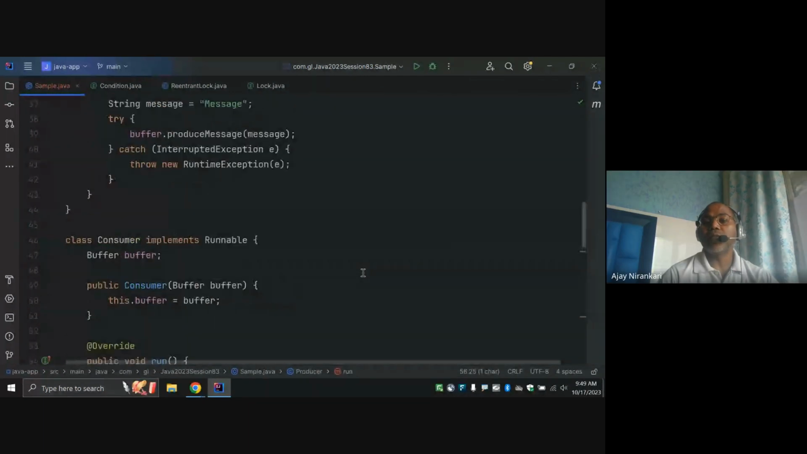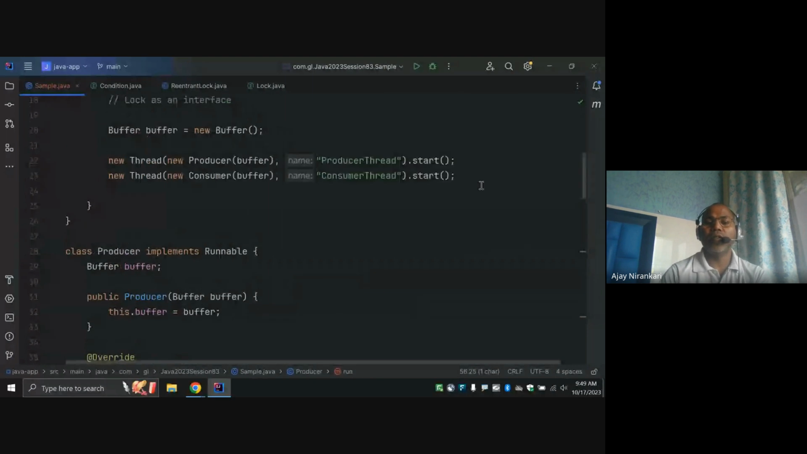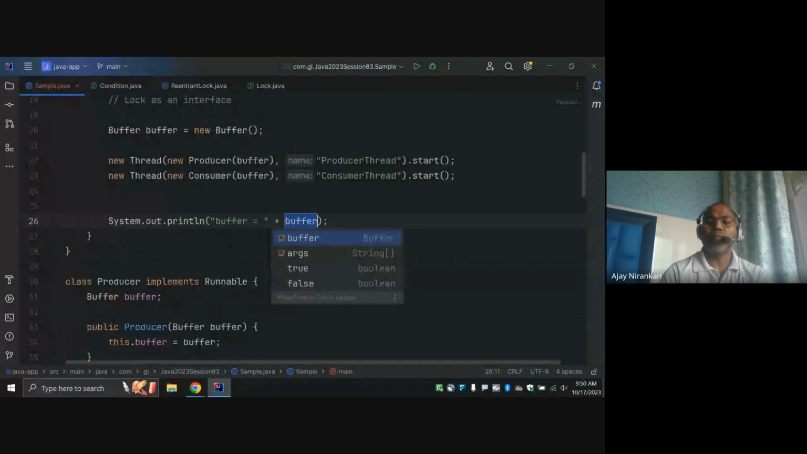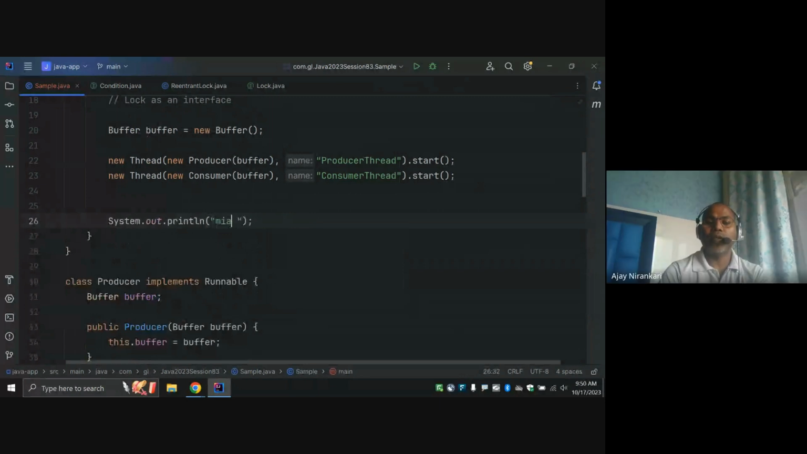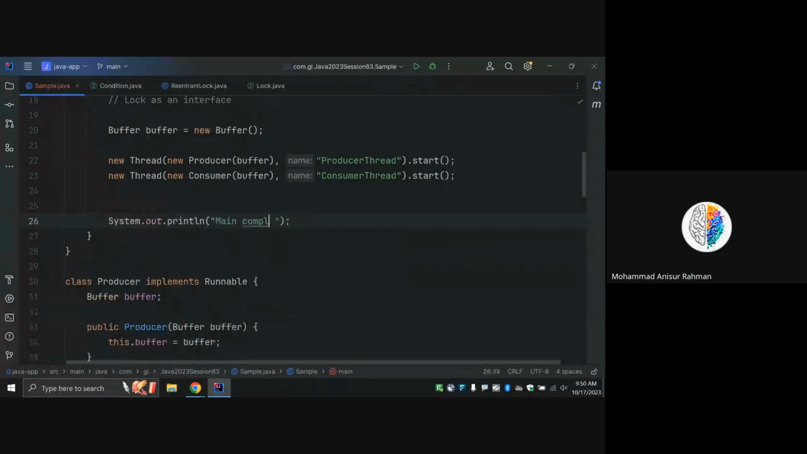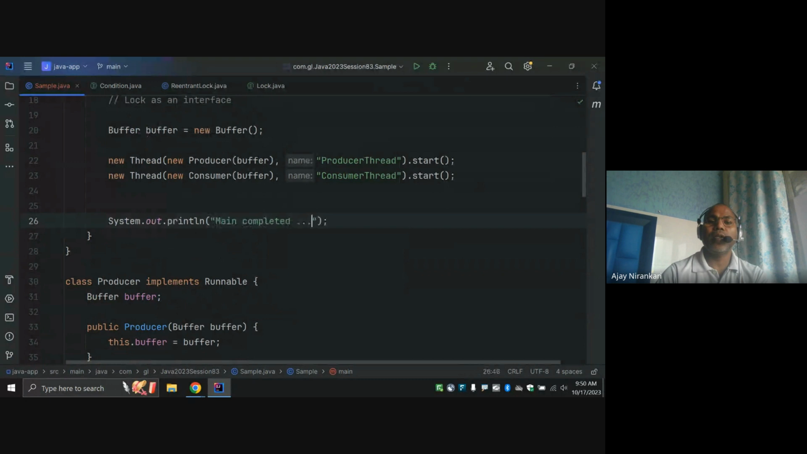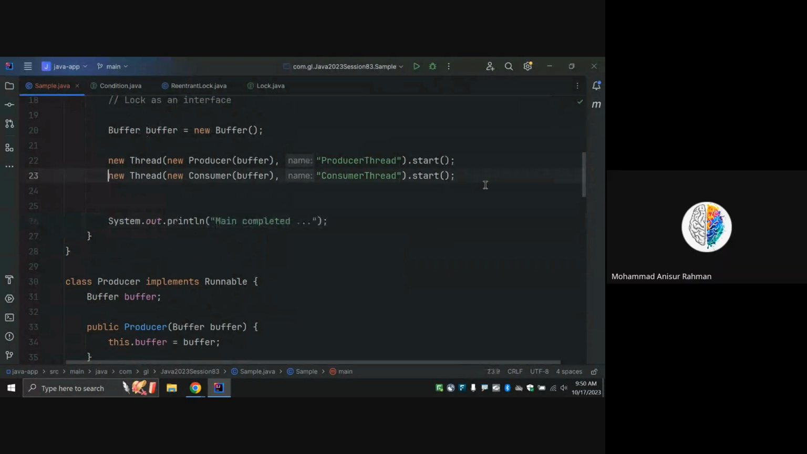So let's test them. Here let's just print: main started, and main done, completed.